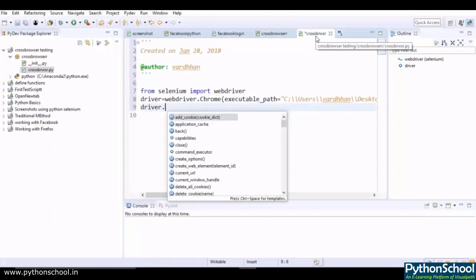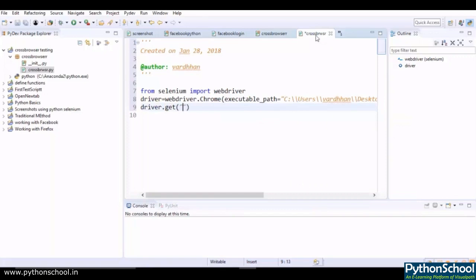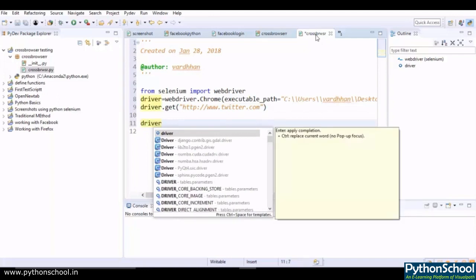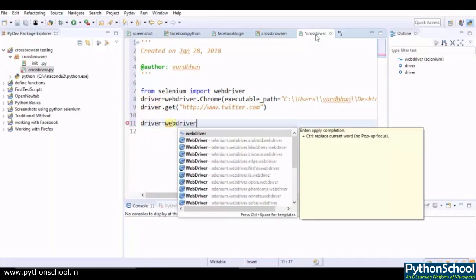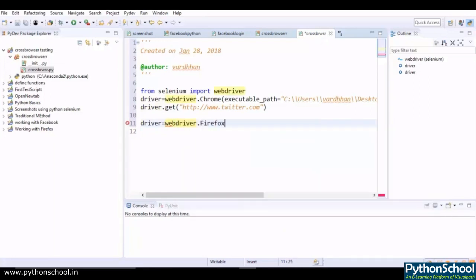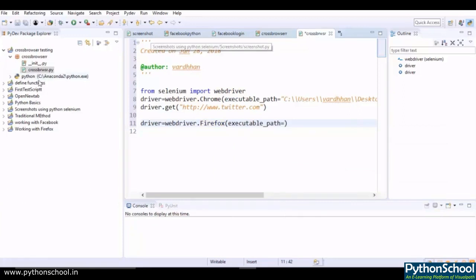Okay, I am going to navigate to the URL with driver.get. I need to give http and www.twitter.com. So I would like to open Twitter in Google Chrome, and I would like to open Twitter in the Firefox browser, and I would like to open Twitter in IE if possible. If my PC is compatible with IE, then definitely I will show it with IE too.